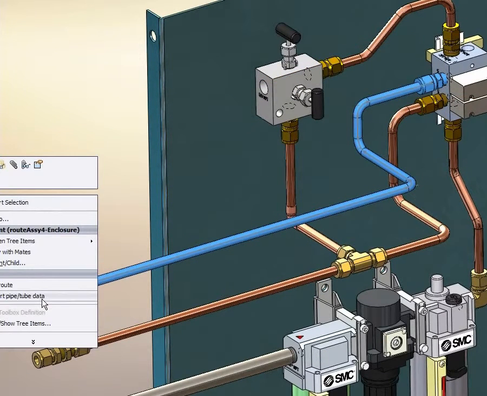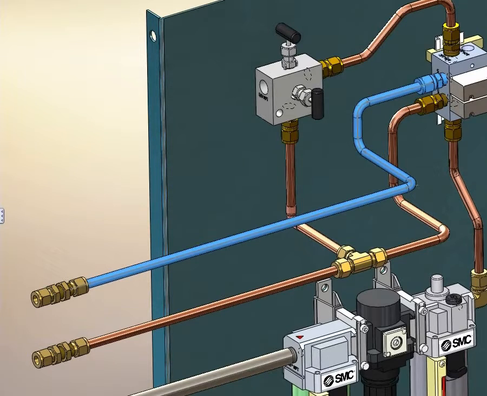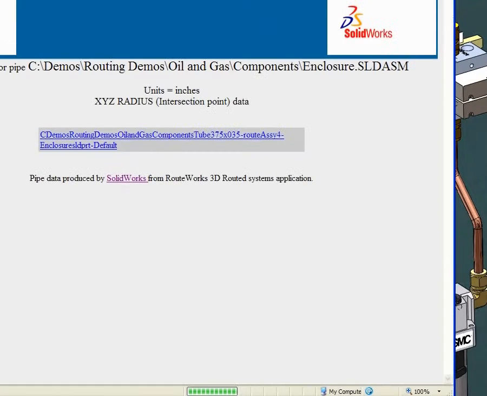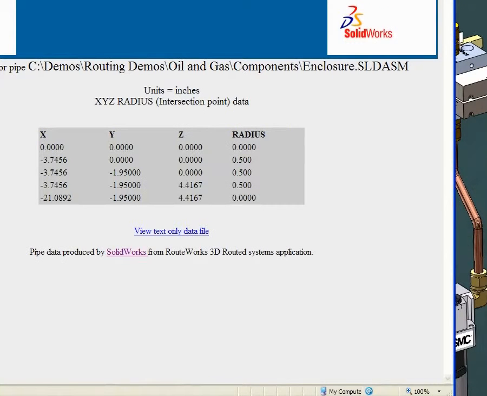All that information is stored with this pipe route. Here we're going to choose to export that information. This can be very important if you need to export this for your pipe bending equipment. Here we've created an HTML document that stores all the information, X, Y, Z, bend radius information that is needed to manufacture this particular pipe route.